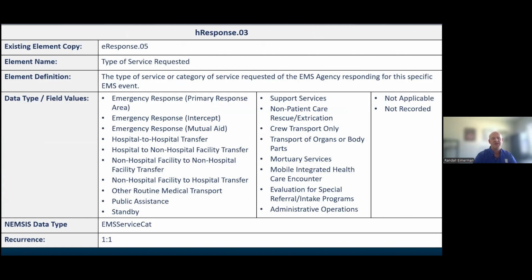Next data element for response, hresponse.03. Existing element copy is eresponse.05. Element name is the type of service requested. Element definition: the type of service or category of service requested of the EMS agency responding for this specific EMS event. The NEMSIS data type is the EMS service CAT, and the recurrence is 1 to 1. We have a long list of field values, and those are the exact same ones that we have from our eResponse.05 in the current data dictionary.